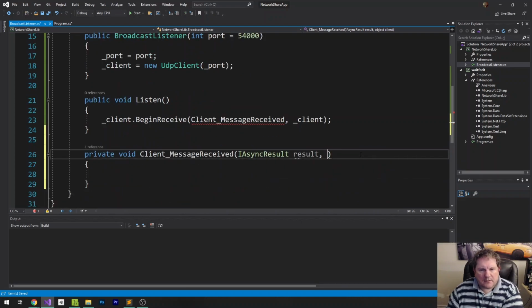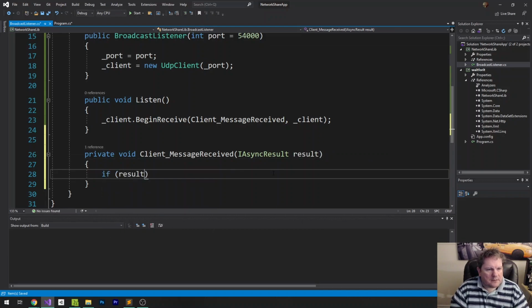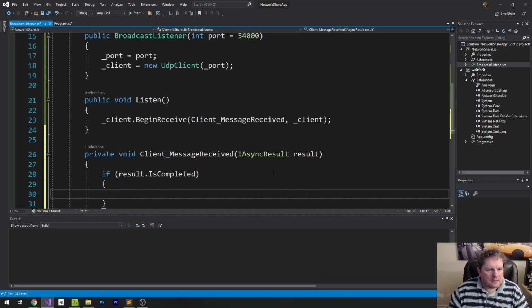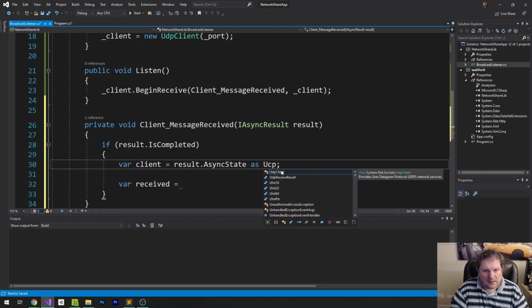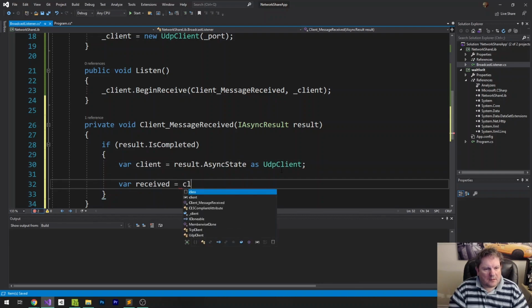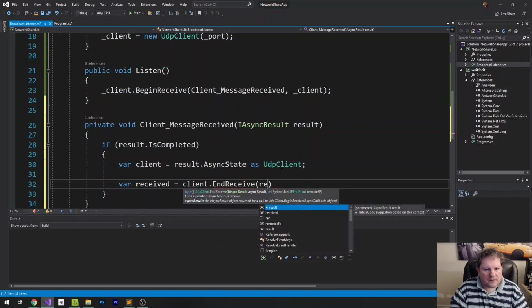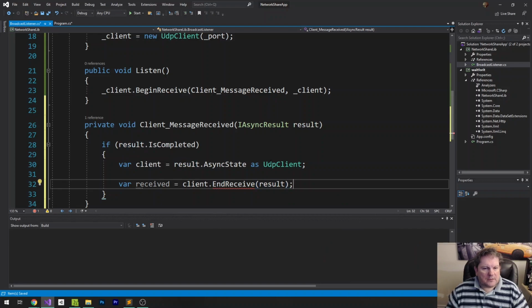No, in fact that's not right, is it? It's just that. If result.IsCompleted, var received equals result.AsyncState, client equals that as UDPClient, client, and EndReceive, and that'll give us the bytes in there.